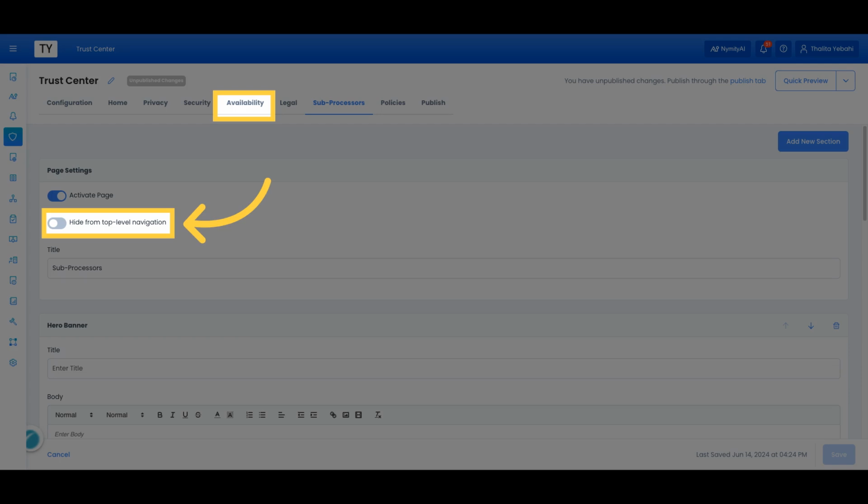We will now skip to the Sub-Processors page, as legal has the same configuration options as privacy and security. This section has a specific configuration toggle to hide from top-level navigation. This option can be used when you have this page activated, but would not like it to be displayed in the menu at the top of your Trust Center. You might want to do that when you have the link to this page already added to an action button in other pages or even in one of your policies.